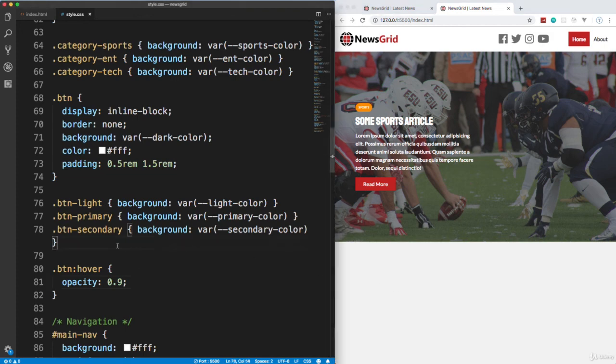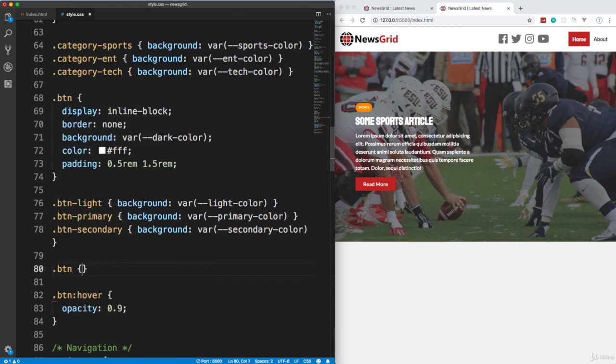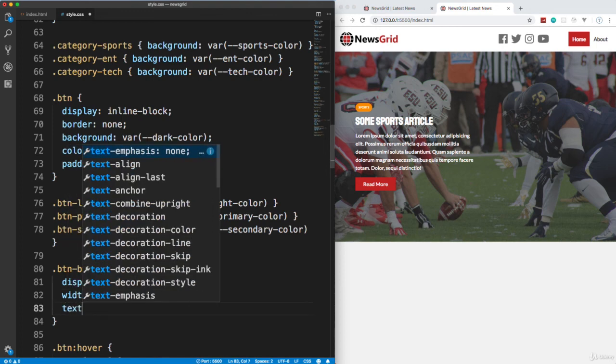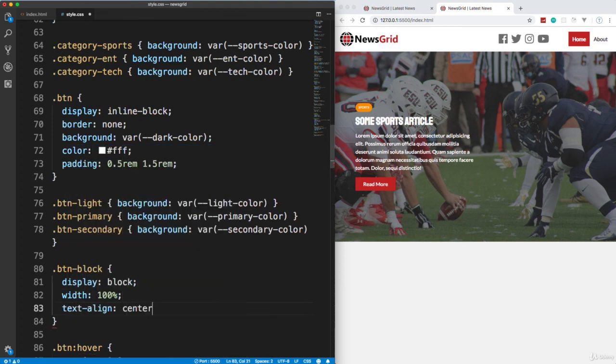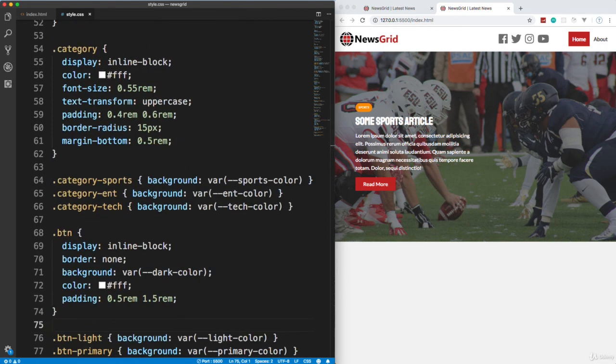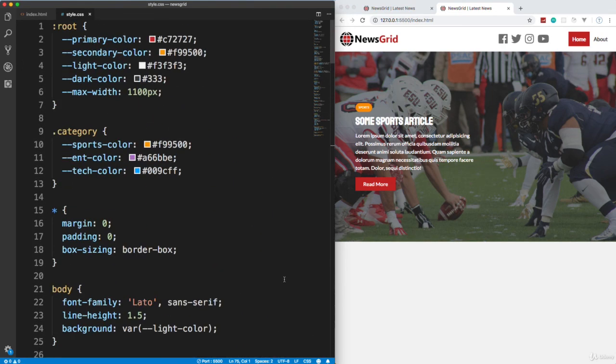And then I want to have one more class for the button that will make it into a block-level button, meaning it goes all the way across. So we're going to do btn-block, where we set it to display block instead of inline-block, and we set the width to 100%, and I want to align to the middle, so text-align center. Okay, so now our buttons should be all set. We're going to have quite a few utility classes in this project, which is nice because you can easily change things up. If you want to change the background of something, it's easy to do. All right, so that's it.